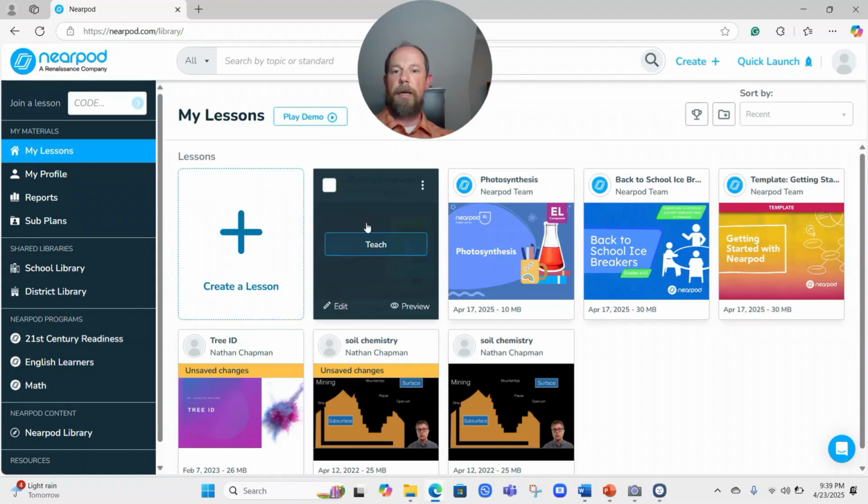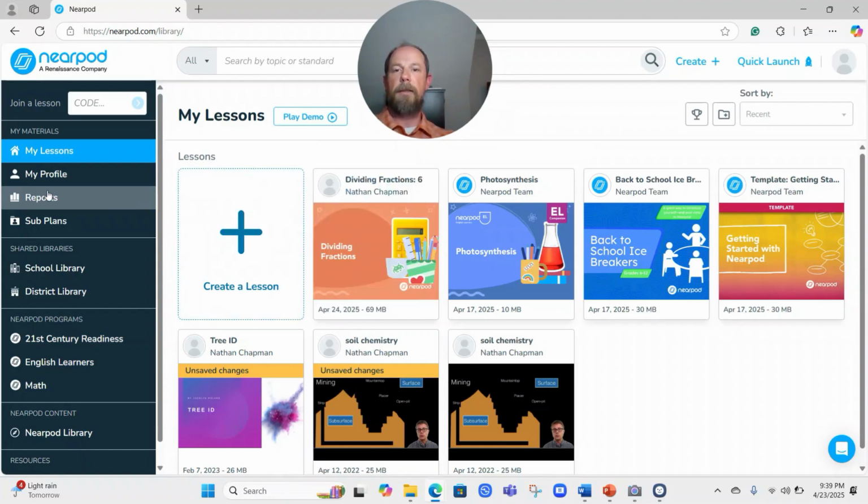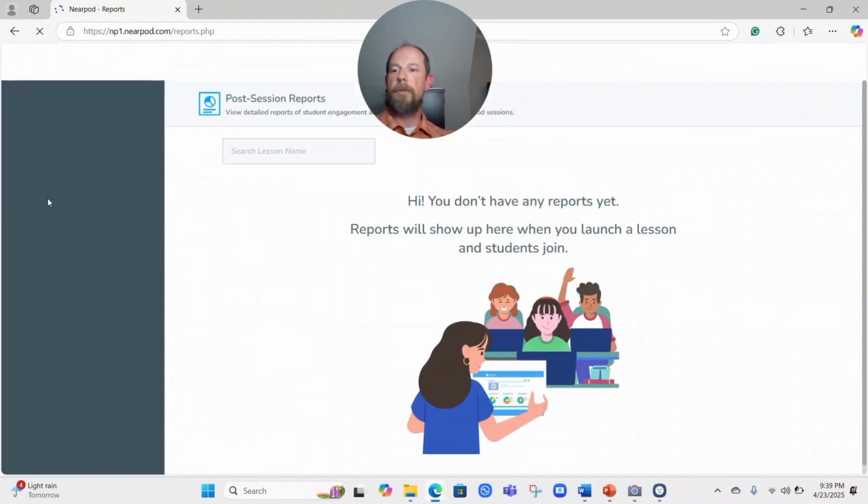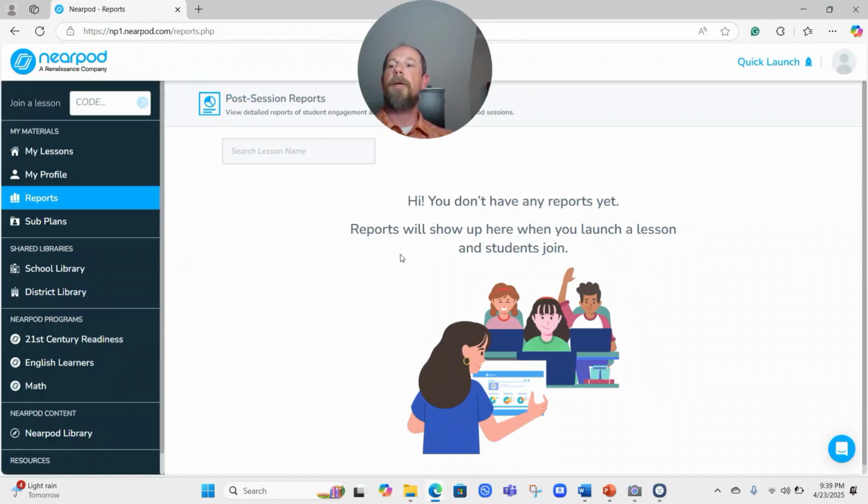And then another great tool here, once the lesson is done and students have had time to go through, you can click Reports. And then this one doesn't have any, so there's nothing there yet, but if students had joined, you'd be able to see their progress, you'd be able to see how much time they spent on it, and you'd be able to get that data for grading or for feedback or for whatever you needed it for.